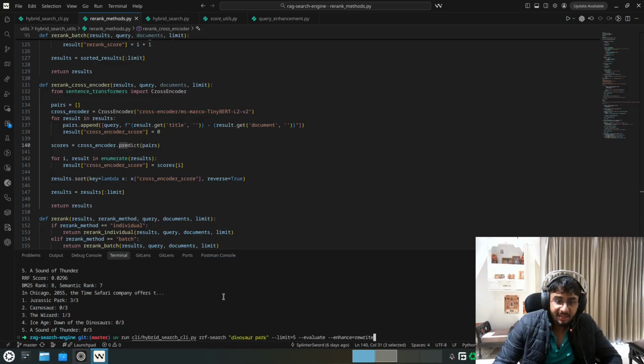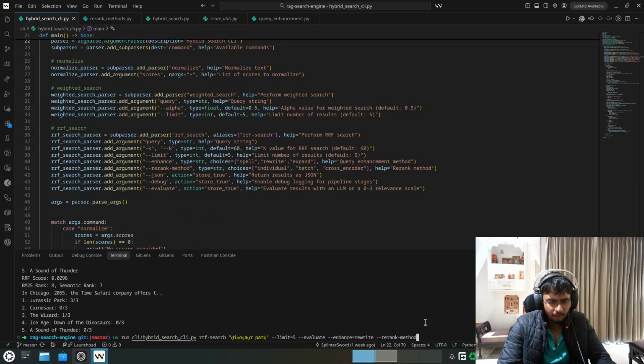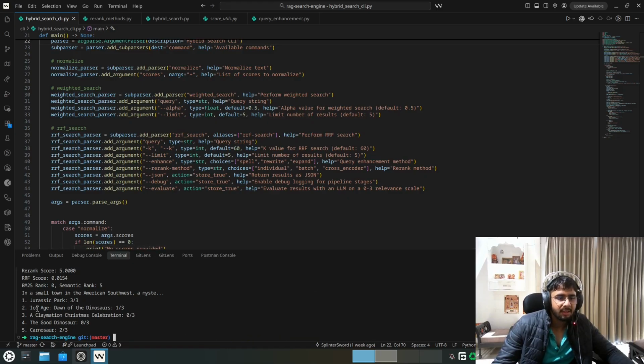So I'll run the same query, but this time I will pass a re-rank. I'll use batch. Now this is the result that was returned after using re-ranking. It is very similar to what was returned before using re-ranking, but that is because the query was so good that it didn't need re-ranking.